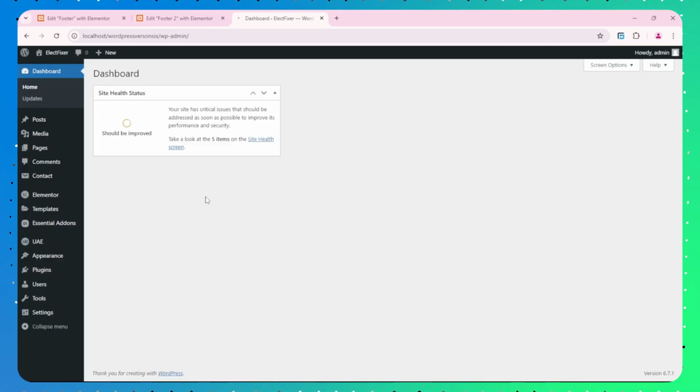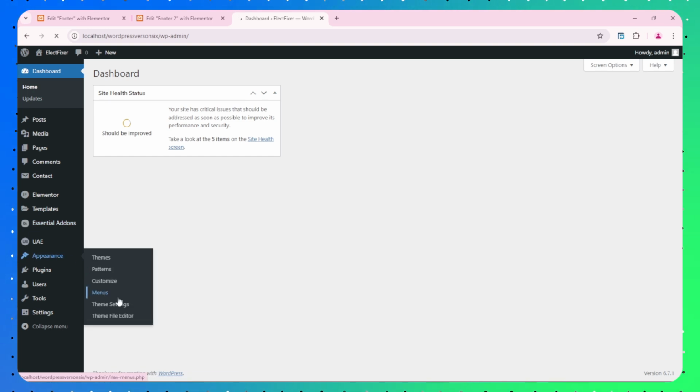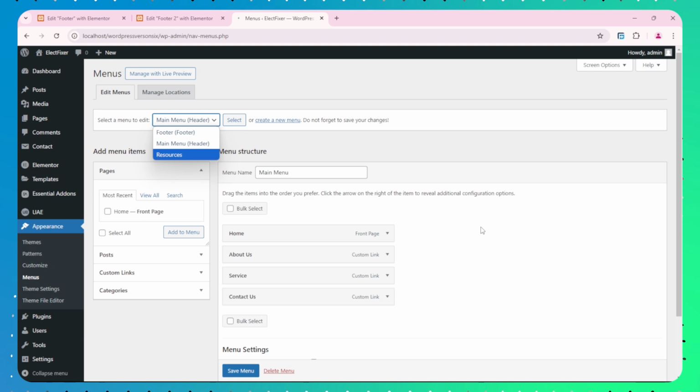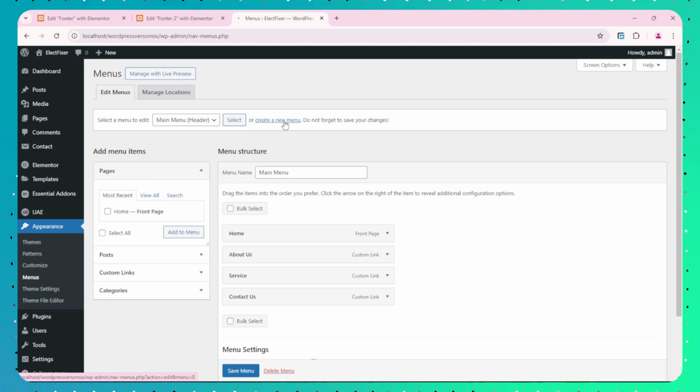So what you have to do, go to Appearance and then Menu. Up to the menu dashboard, you have to create these 4 menus. From here just create a new menu. Then you have to write the name here, and then you can add the page names. I hope you already know how to create a menu, so you don't need to create it for this.